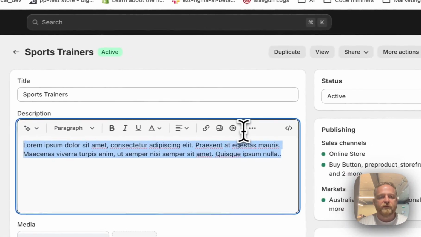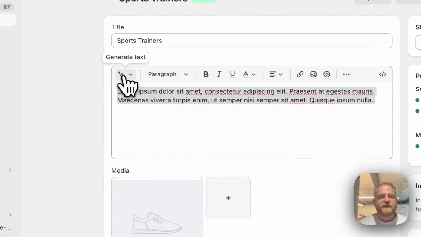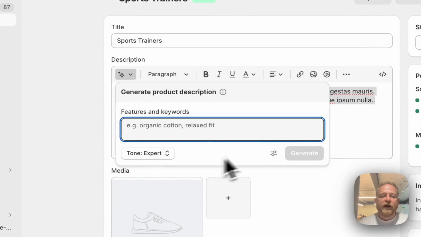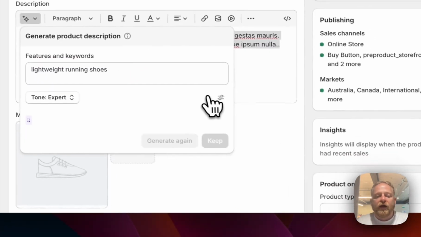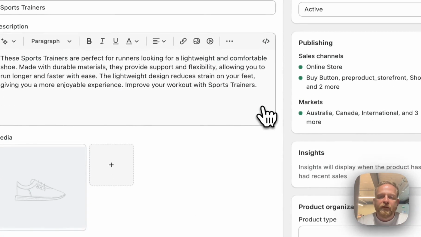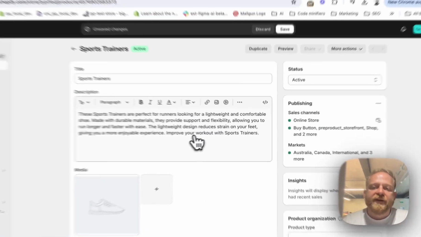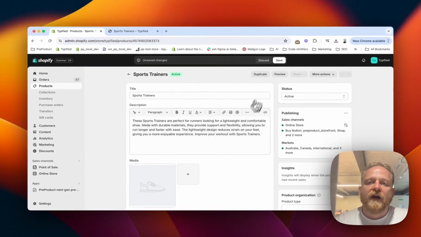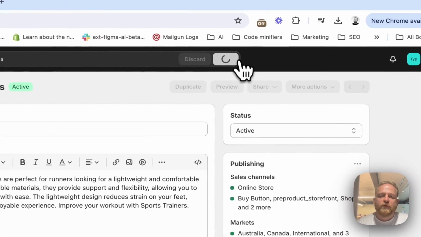But you can also use Shopify's AI to generate stuff, for example. Lightweight running shoes. And that kind of thing. Let's just, we'll keep that, that's fine. Cool. And whenever you make a change in the product admin, a little save bar will go up the top. So we'll click save.